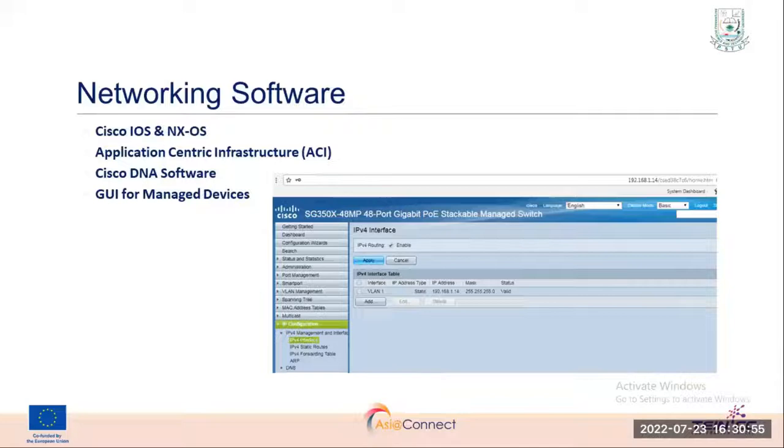There are some other networking software like Cisco IOS, NX-OS, Application Centric Infrastructure from Cisco (ACI), Cisco DNA software, and a graphical user interface for managed devices.